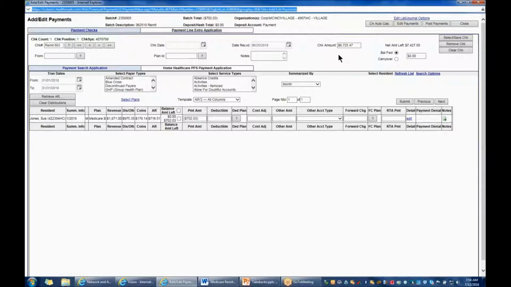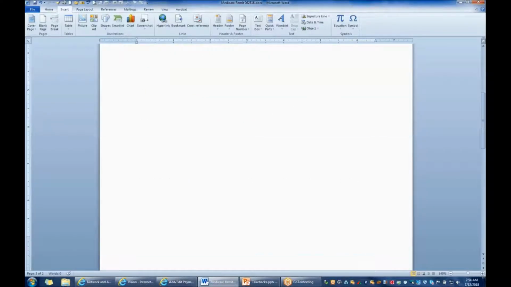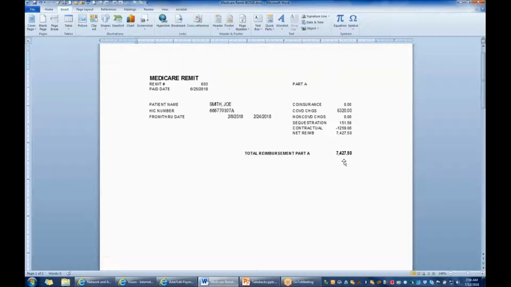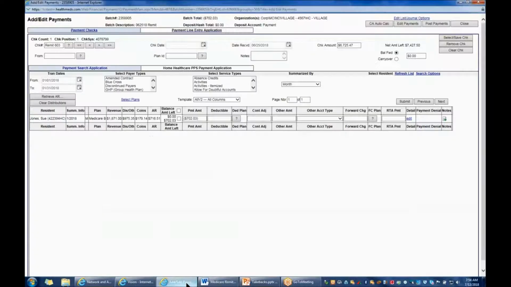If I look up at the top of my check, here is the check amount, which is the amount that was actually deposited. But now, because of the negative payment that I've entered, the net amount left for the check is $7,427.50, which is the amount that is being paid for Joe Smith. So I now want to pull up Joe Smith's AR. It's for February 2018. I need to change the date.